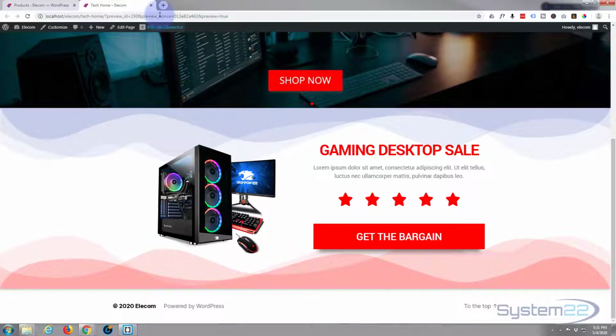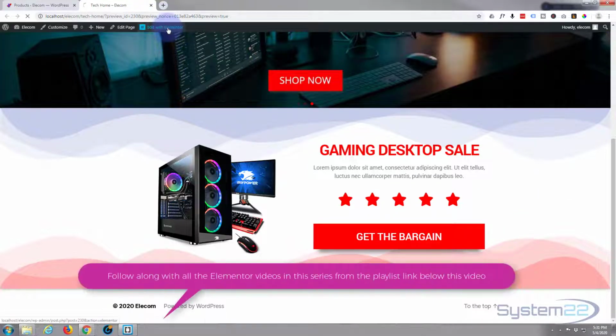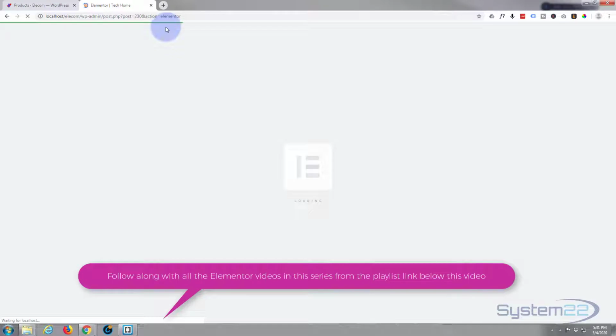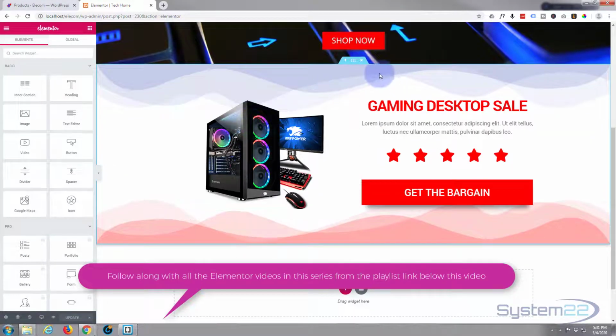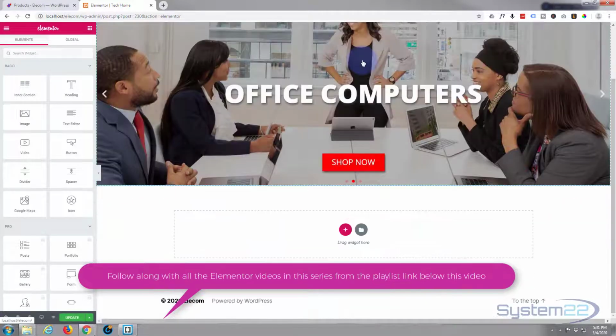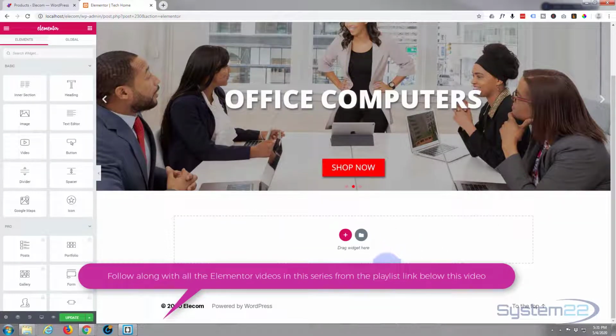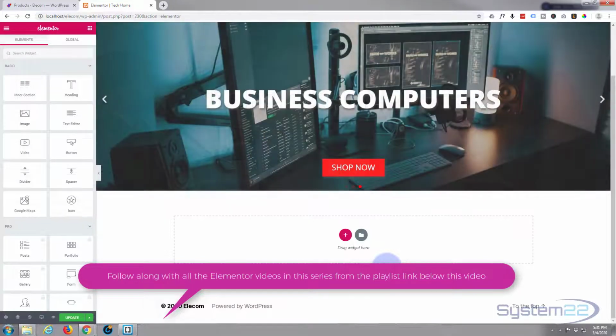First thing I'm going to do is enable Elementor. Hit the Edit with Elementor button at the top. And let's just get rid of this section that I've created up here. To get rid of a section, just hit the little X right there. There we go. And here's where we left off last time.